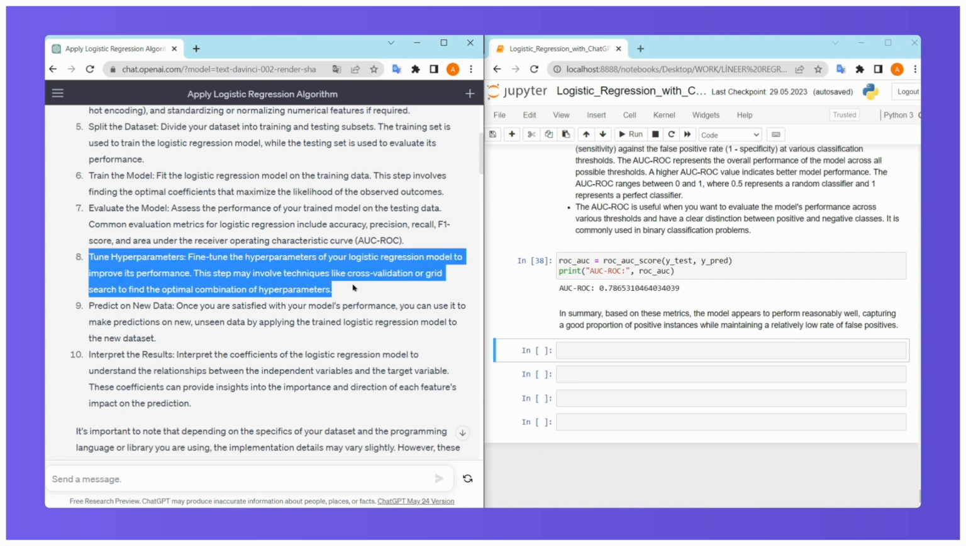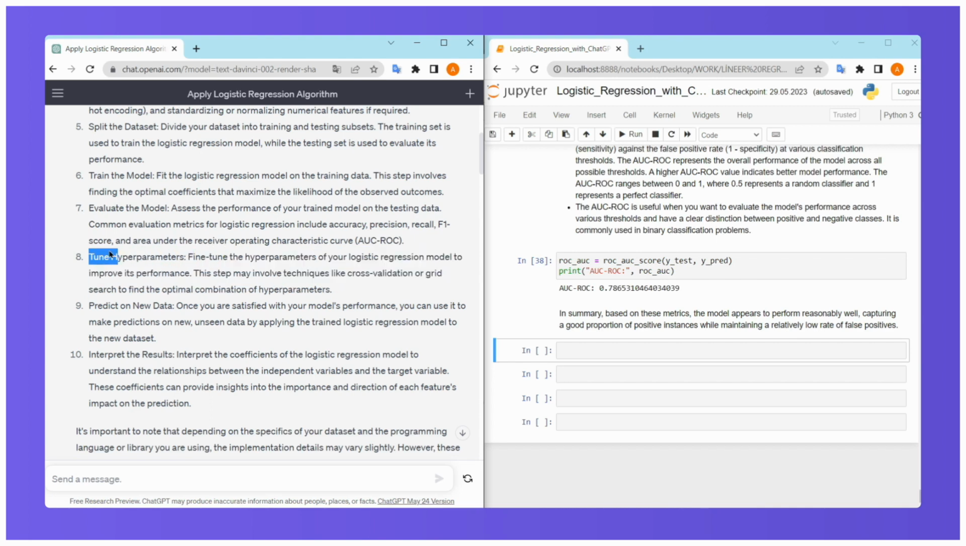Let's see what ChatGPT says about this step. Well, it gives us some suggestions. Fine-tune the hyperparameters of your logistic regression model to improve its performance. This step may involve techniques like cross-validation or grid search to find the optimal combination of hyperparameters.